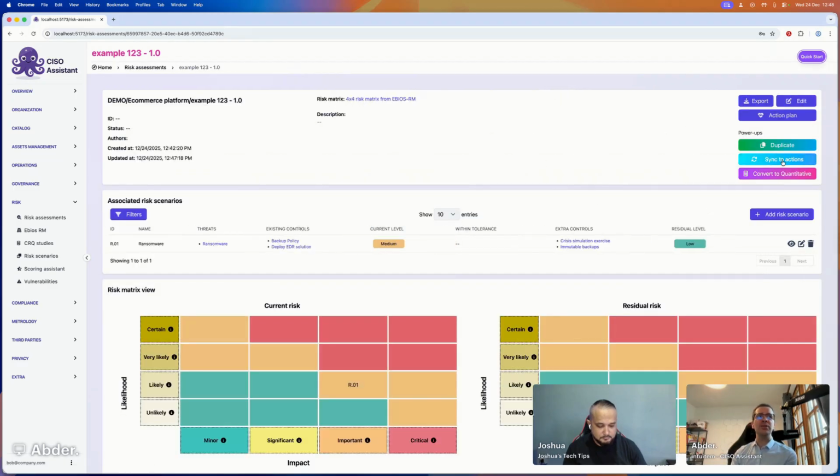I can also benefit from the same capability that we mentioned earlier, sync to action. What sync to action will do essentially is that if it detects that your extra controls have been implemented, it will propagate those controls back to the existing controls, but also it will bring your residual level to the current level so that you know that you reach that specific level.